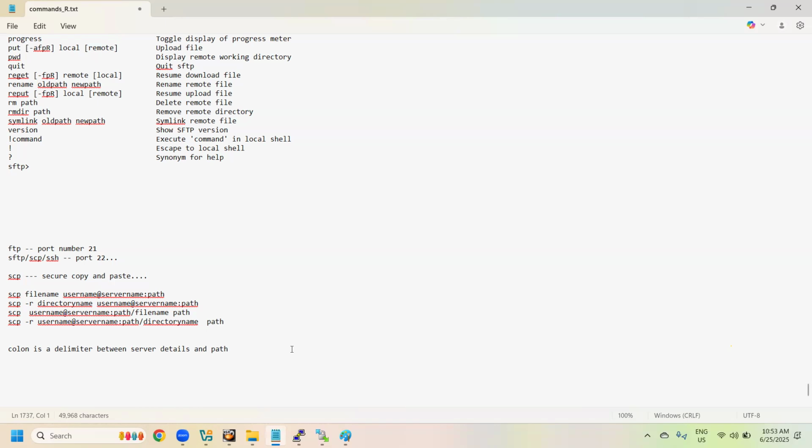Whereas in SFTP, we can resume the transfer. That's why we always use SFTP compared to FTP, because the transfer rate is also faster, and we can also resume it.